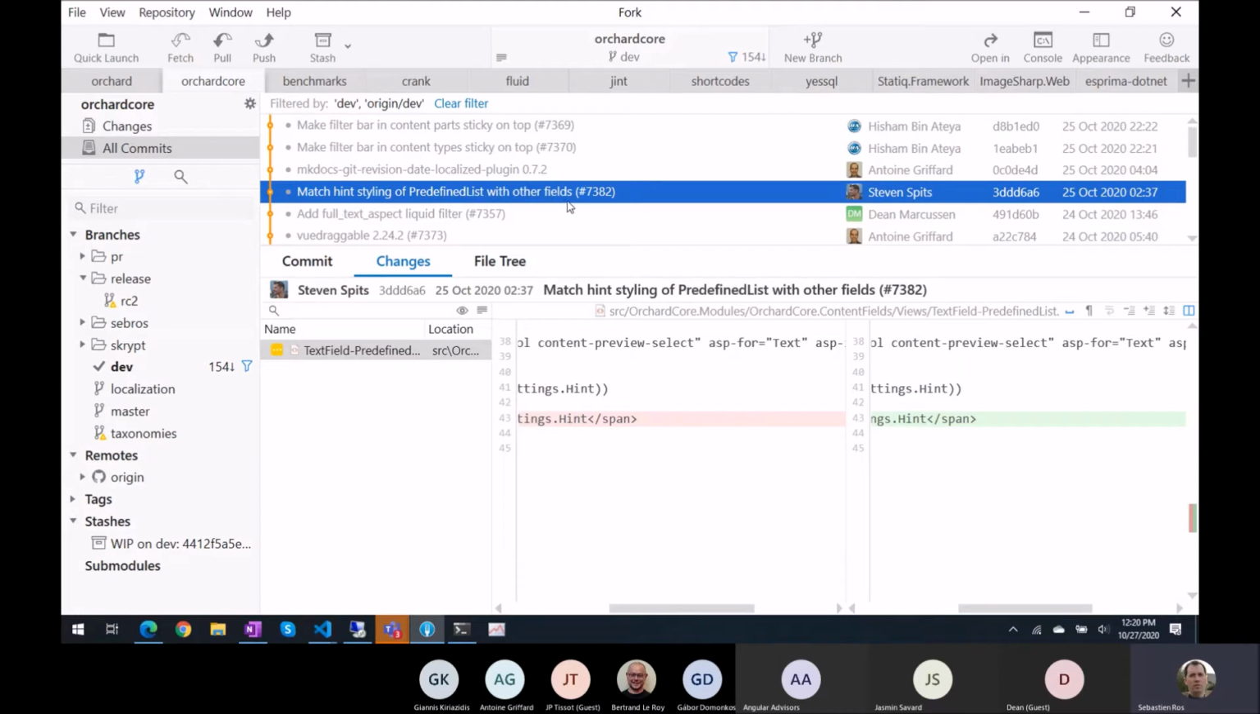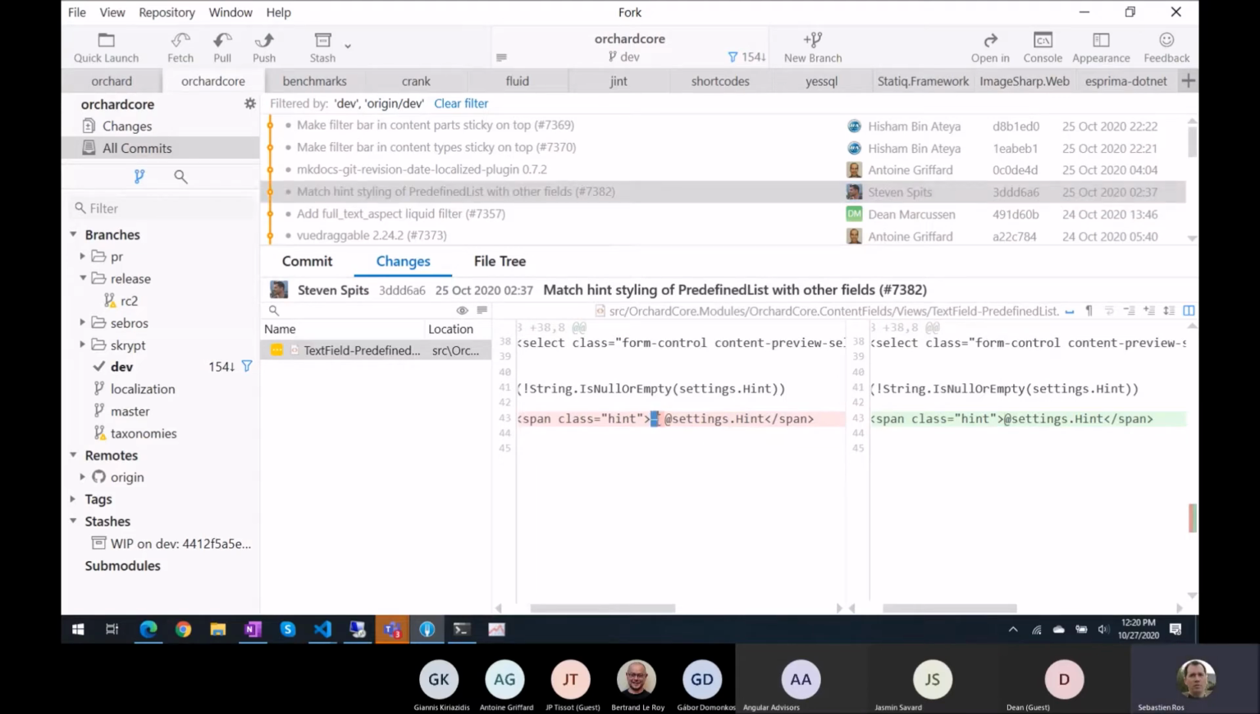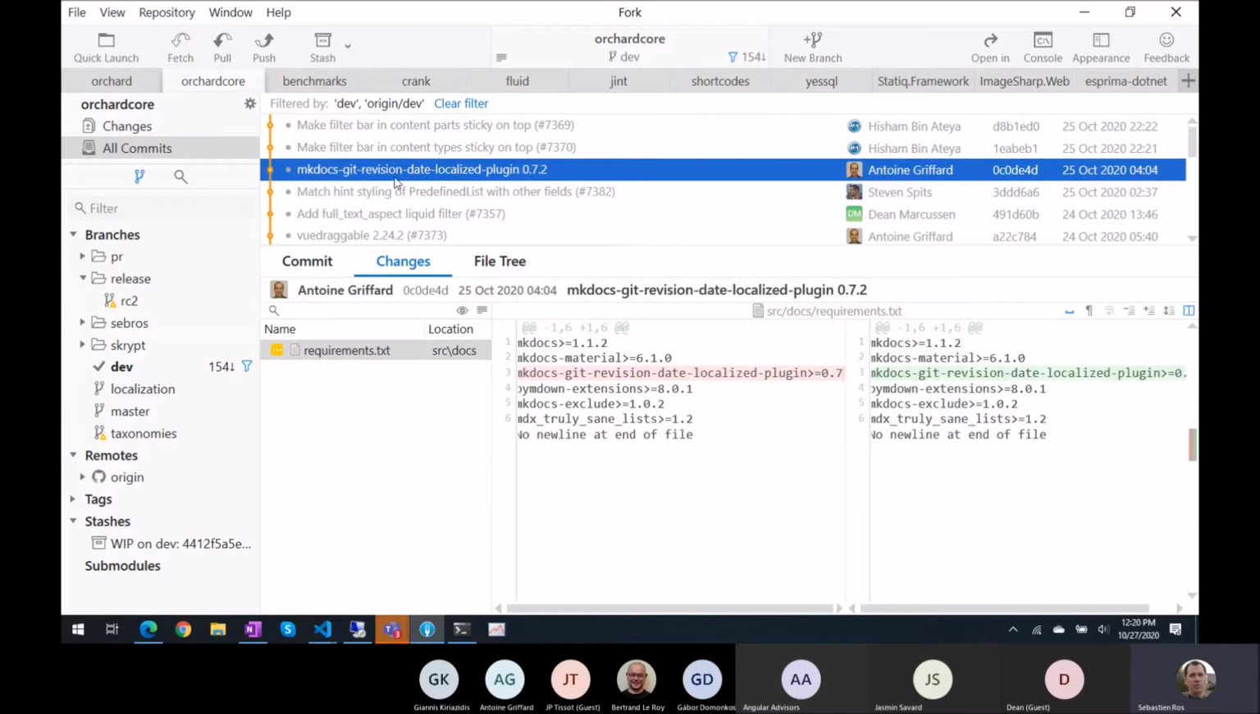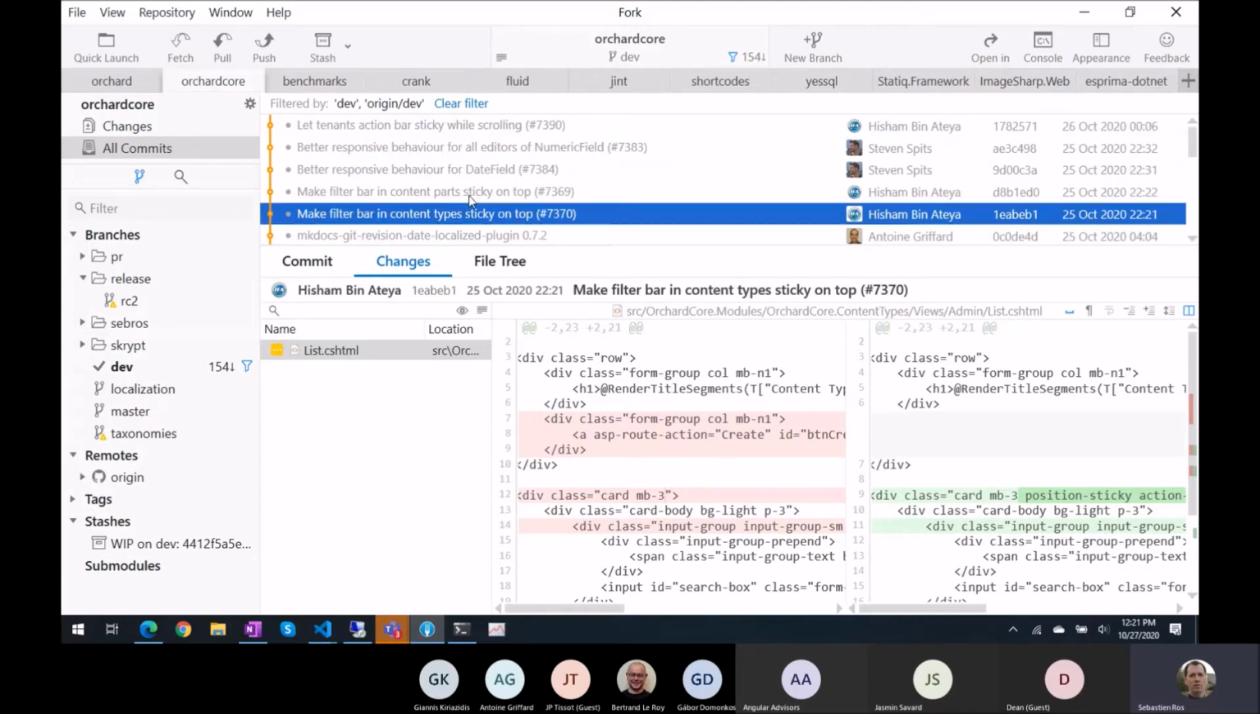Steven: match installing of predefined list with other fields. Okay, so removing this big hyphen, mkdocs revision date localized string, localized plugin, then make filter bar and content type sticky on top. So we saw last week, I think, a PR that was making it sticky for the list of features. So when you scroll down on the list of features, the top filter is sticky, so it always appears. It doesn't move. And now there are many more PRs to do the same thing for other screens.